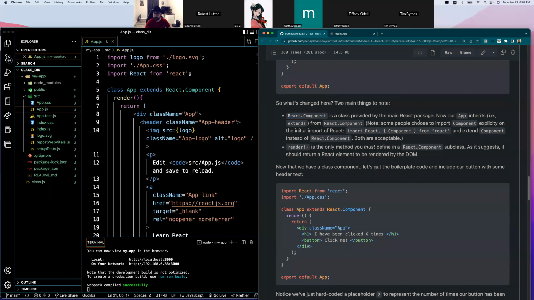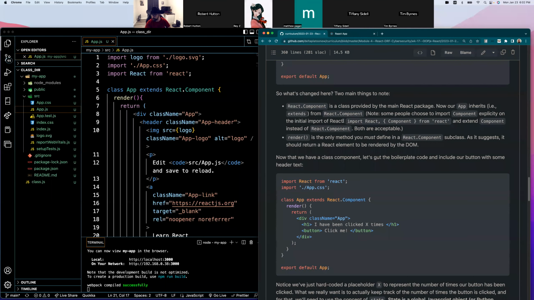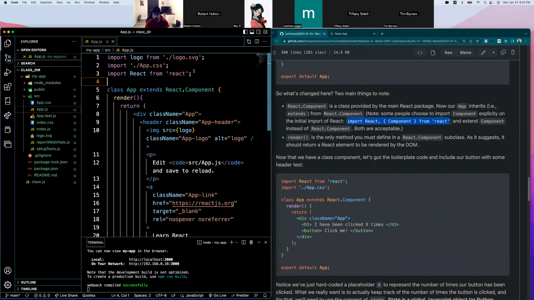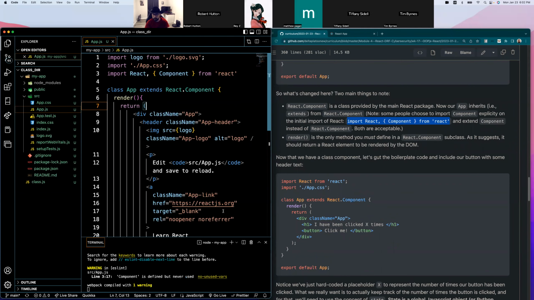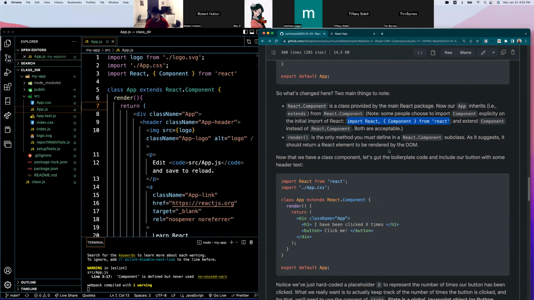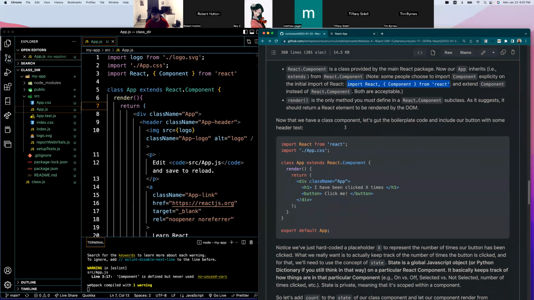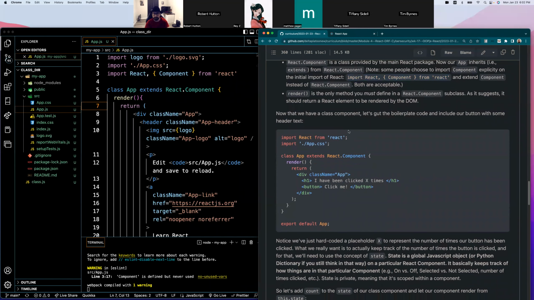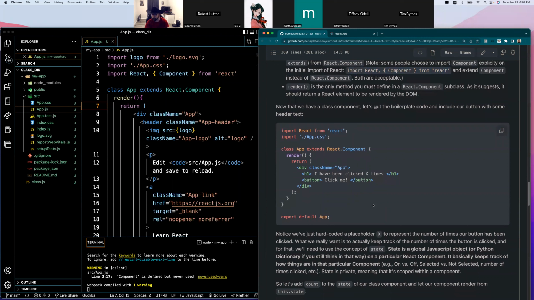React component is a class provided by main React page. Yep, said that. Some people choose to import component explicitly. You could do this. I actually kind of prefer this because this is how we're going to invoke. So we're going to pull things out later. But choose how you want to do it. Follow this lecture as you start your applications up, of course.